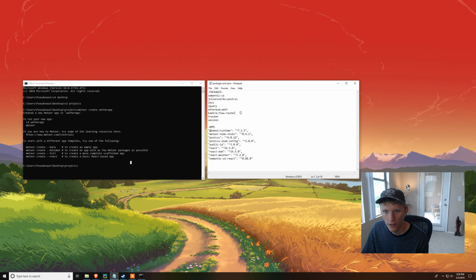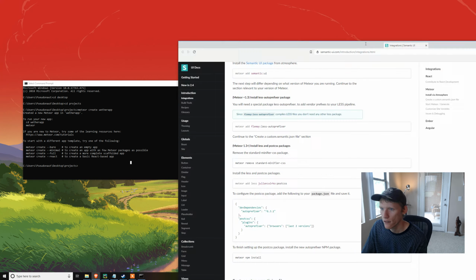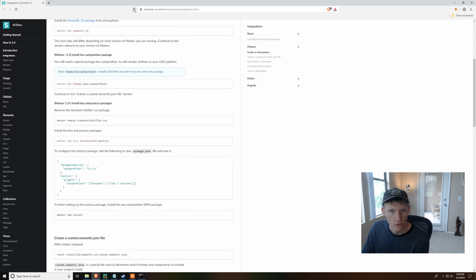We have Kadira Flow Router. This is essentially a way to have, say, a menu, and you have routes on the page. Like, notice this semantic UI has /introduction/integrations. If you want to have a route like that, Kadira Flow Router allows you to do routing in your URL. That's really cool stuff too.